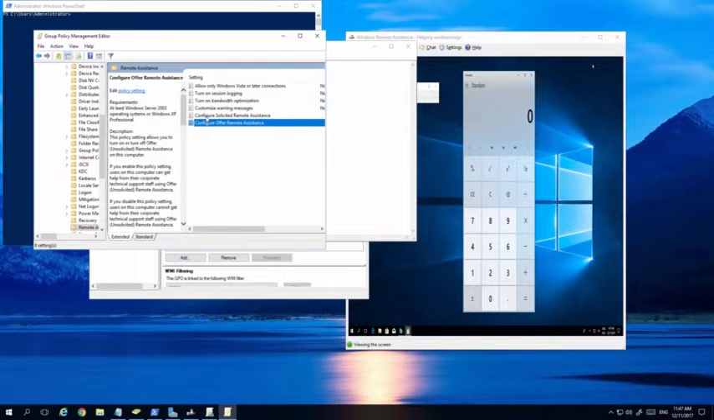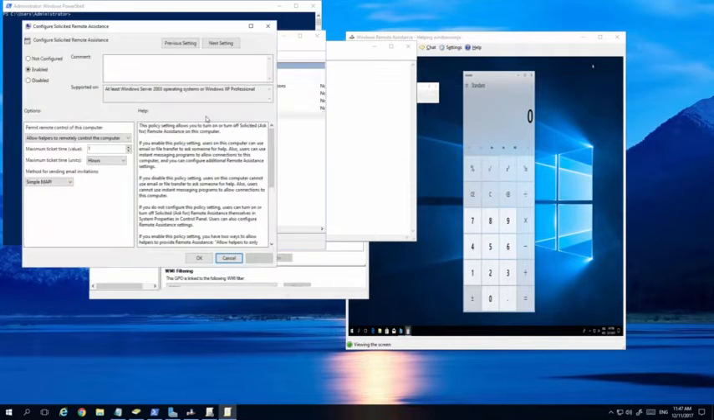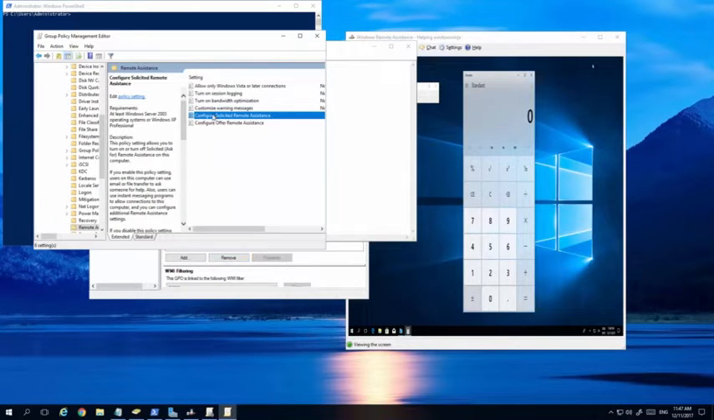Let's just do the other thing whilst we're here. Configure solicited remote assistance, enable that, and you can choose the number of hours per session, etc., the admin will have before he needs to reconnect. It can be 1 hour, 2 hours, 3 hours, whatever is good for your company. Okay, so we enable that. That's what we did.